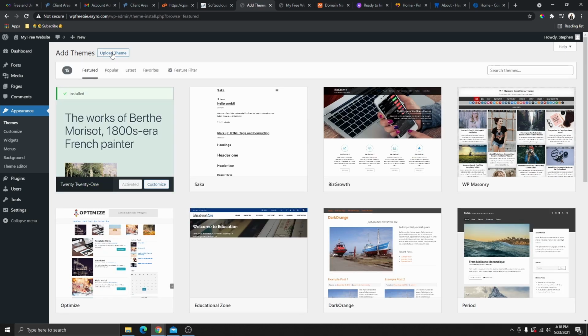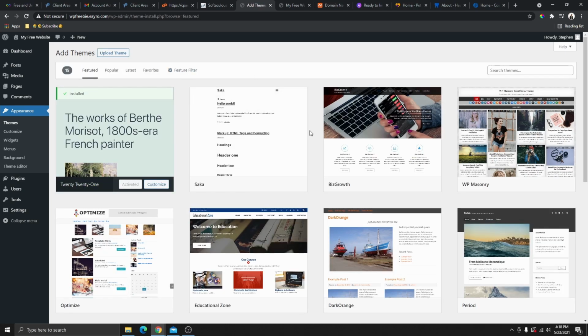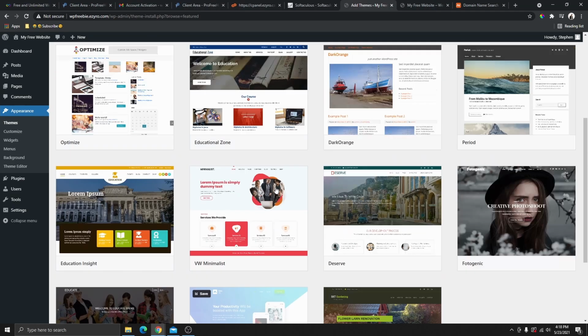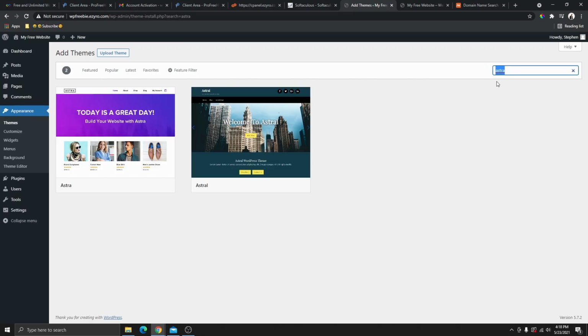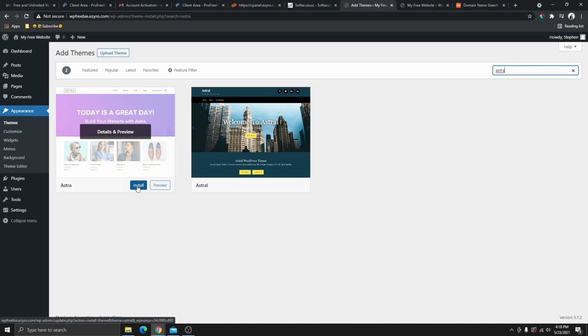And then once we add the new theme, we're going to go back and see how the website is going to look. So from here, you can see all the free themes that are available, but the theme that we're going to be using today is called the Astra theme. So go ahead and type Astra here, and then you're going to see this theme right here, and then you're going to click on install now. So once your theme has finished installing, you're going to go ahead and click on activate.